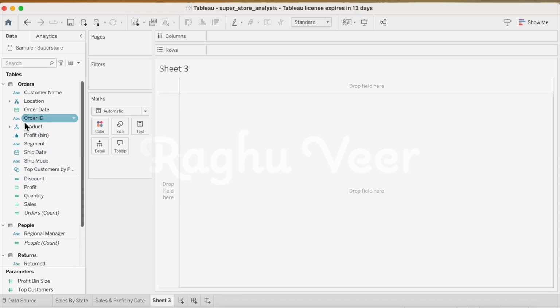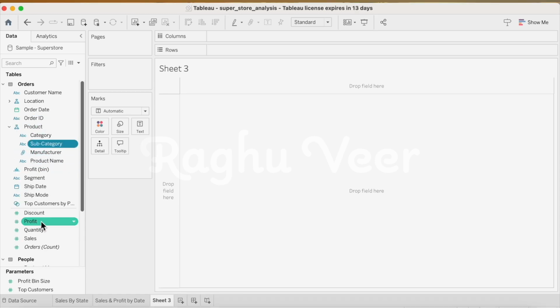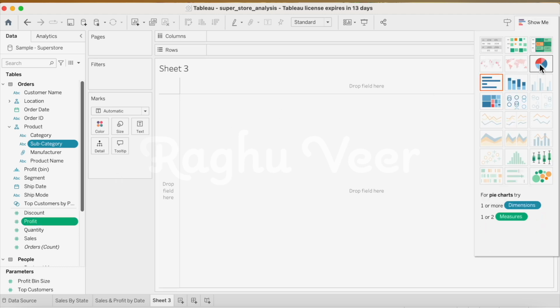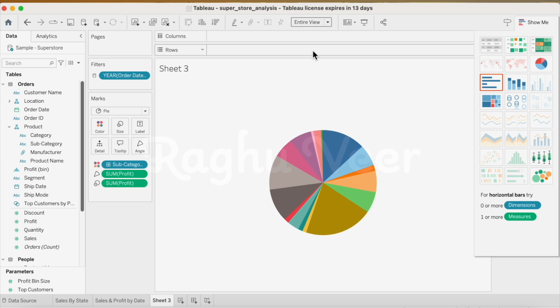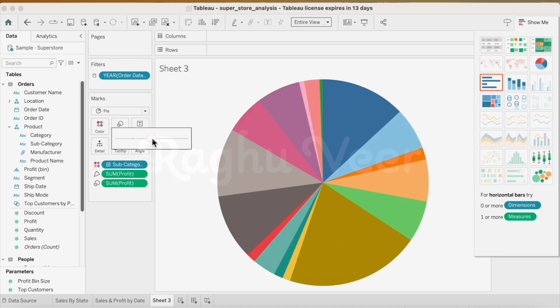Now I'm selecting subcategory in product and profit in the measures, and selecting show me to find different types of plots. I select a pie chart for this combination. To make the pie chart bigger, I'm going to the top pane and selecting entire view in the drop down. I also go to the marks shelf on the left and select the size. In the size, I'm making the pie chart bigger.